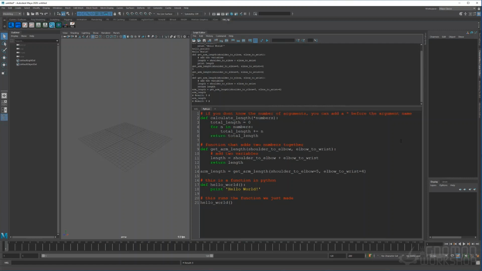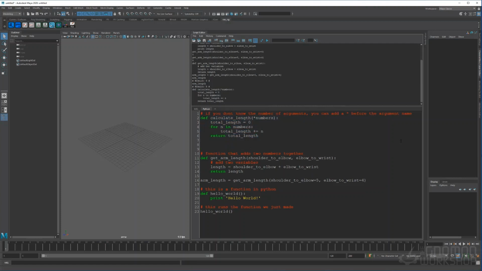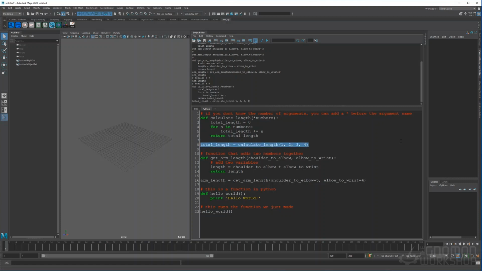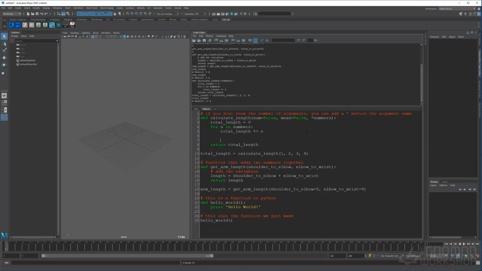You would get an error if you try to access the total length variable outside of the function. Unless you're using classes, which we'll look at in the next lesson, variables defined in a function stay inside that function. To use them elsewhere, you'll need to redefine them. So now, outside of the calculate length function, I've defined the total length by passing number values as arguments through my function. Let's take this function further and give some more arguments so we can tell it to either calculate the total sum, the mean, or both.